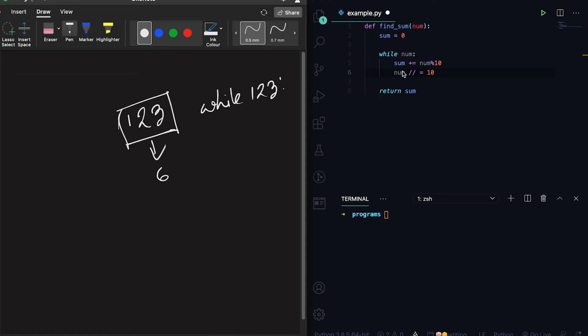Then for the first iteration, it will do sum plus equal to 123 modulo 10, that means 3. And then it will change the value of 123 to 123 divided by 10, that means 12. This is the first iteration. After this, our value of sum will be 3 and the value of 123 will be 12.